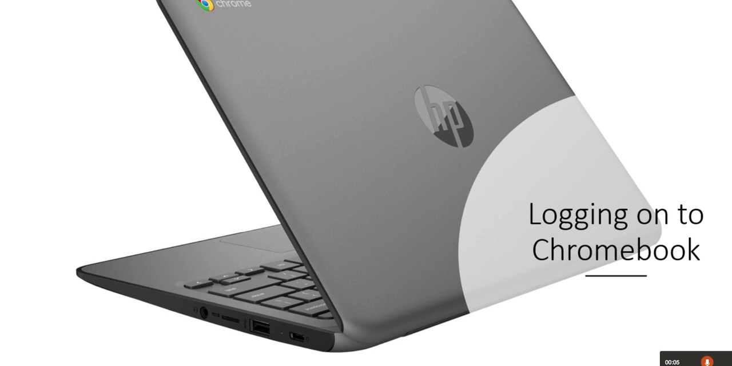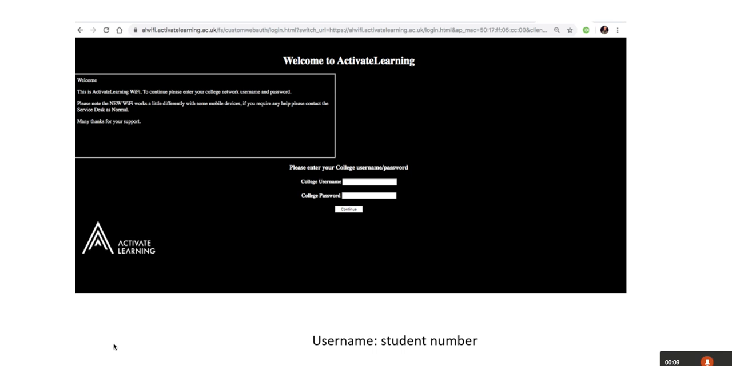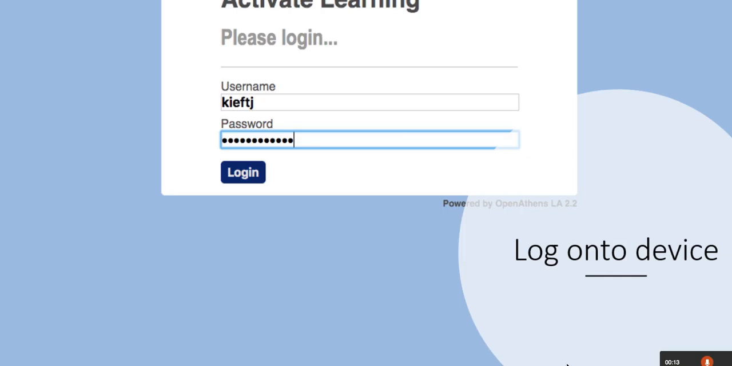So we're talking about the slide. This session, we're going to be looking at logging onto Chromebooks. This is the log on for the Wi-Fi. This will bring up a second screen that you'll need to log on. And you can talk your way through the slide. Keep clicking as you go.